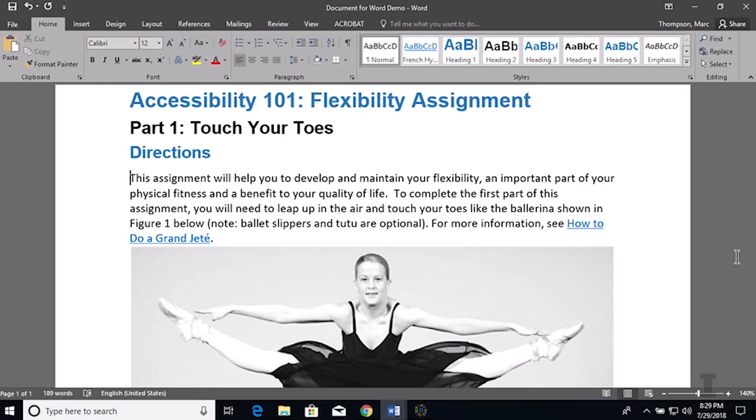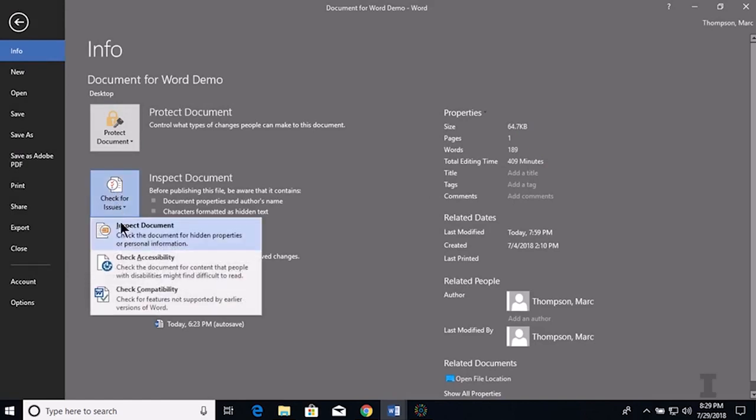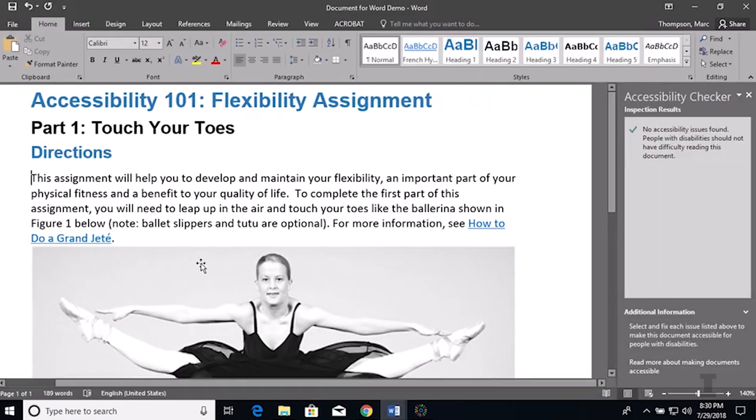To run the accessibility checker on our Word document, we click File from the main menu and select the Check for Issues button. Then, in the drop-down, we select Check Accessibility. The Accessibility Checker task pane appears next to the document content and shows the inspection results. Not surprisingly, the inspection results indicate no accessibility issues found. Wow, that's great! According to the Word Accessibility Checker, we've done a good enough job of applying best practices to achieve a passing accessibility inspection.